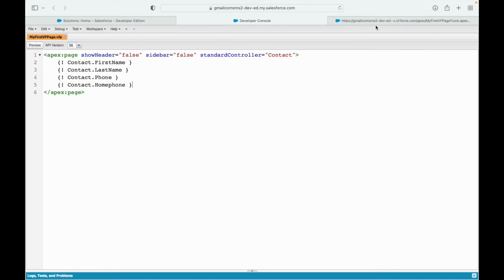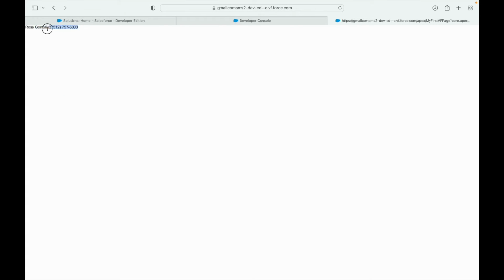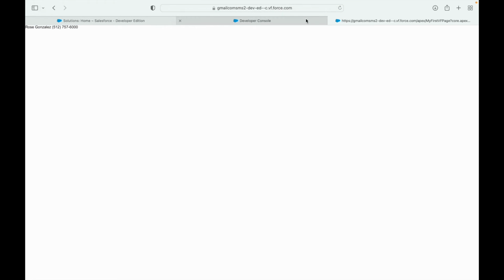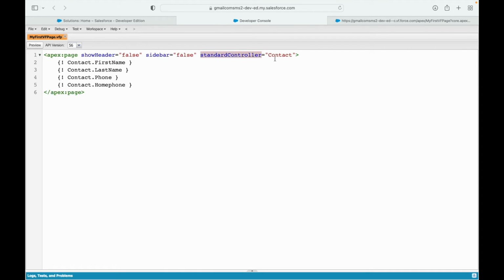So I believe we showed 4 fields: Rose first name, Gonzalez last name, and there's one phone information. The other one might be missing. So you see three pieces of information coming up on the screen based on the ID that we passed to the system. So the page is understanding, okay, this is the record ID they've passed and they are looking for the standard controller contact. Let me give them the first name, last name, phone, and the home phone information for this particular record. Cool. That's what standard controllers are for.